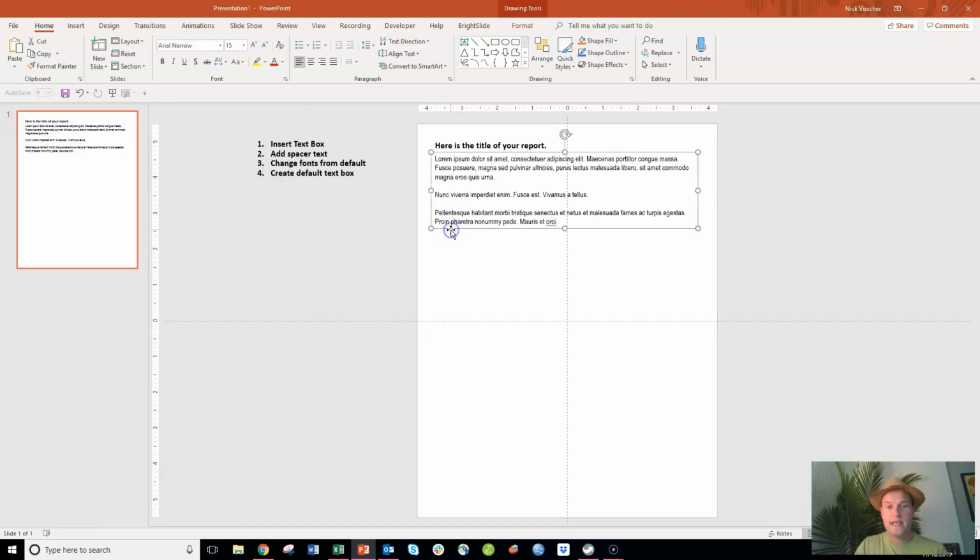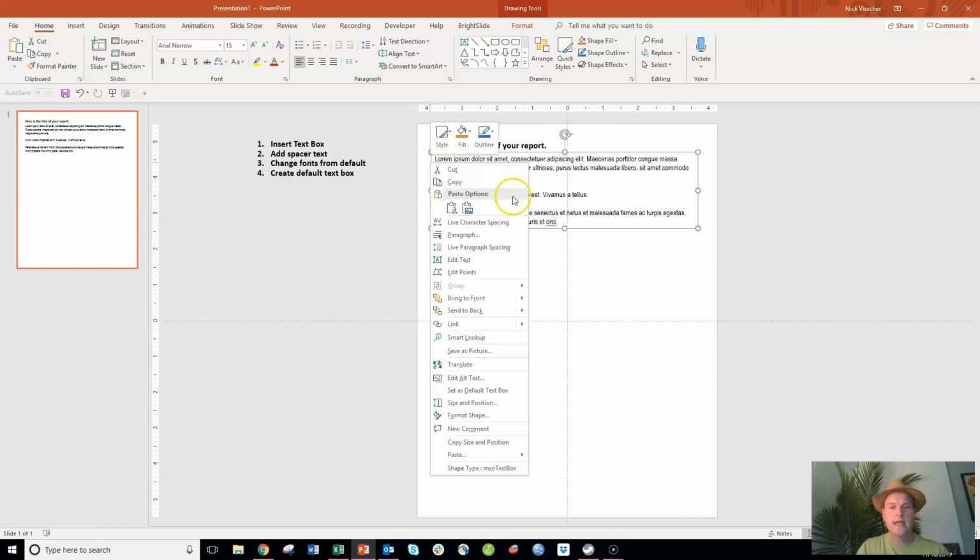Now the thing is, every time I insert a new text box, it's going to go directly to that Calibri font because that's the default. What I want to do is make sure that every other text box I insert into this document is in the same Arial Narrow font that I just used. So I can actually make this my default text box, so that whenever I put in a new text box, it will open in this font. Make sure to activate this text box after you've formatted it. You're going to right click, and then go down to Set as Default Text Box right here. Just click that.